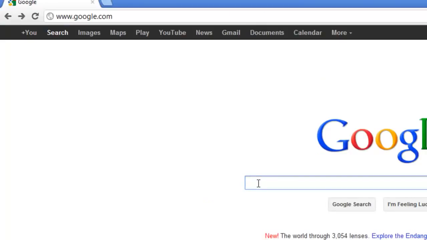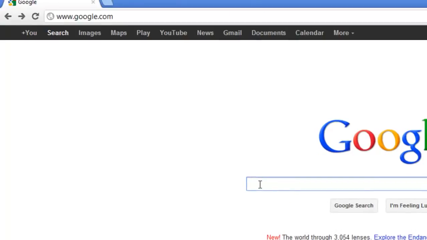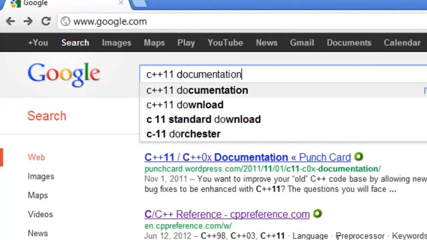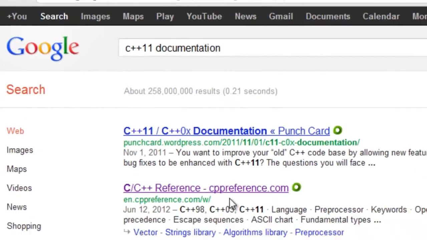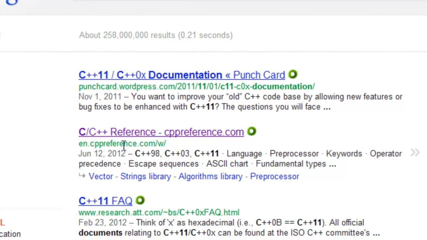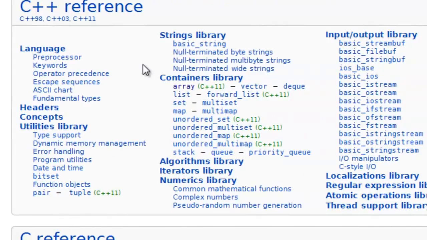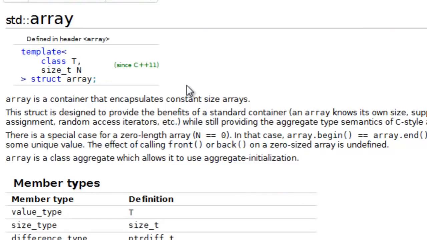Alright, so I'm over here on the Google search engine, and I'm going to do a search for C++11 documentation. I've done this search before. The second reference is the one that we want to go to, the cppreference.com. This is a really good reference that contains the latest and greatest information associated with the C++11 standard. If you go under Containers Library, you should see Array there, and that's what we want to look at today. That's the Array Container class.